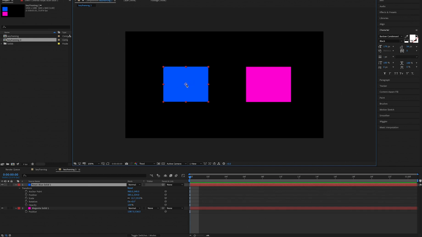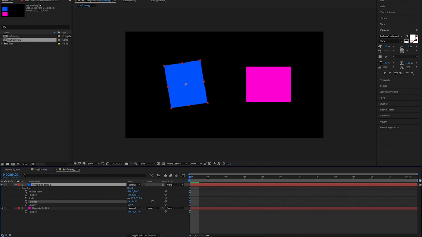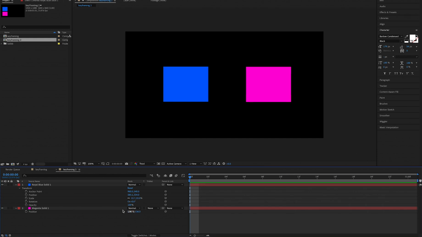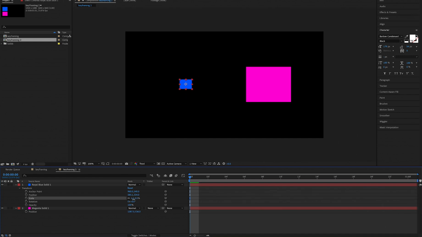You see this middle? If we go to rotation, on the rotation here, we can move it. Depending on where your anchor point is, it would rotate around that anchor point. Let's take it back to 0. You can do the same thing with your scale. You see it scales in the middle because we have our anchor point in the middle, and you can always keyframe your anchor point as well.